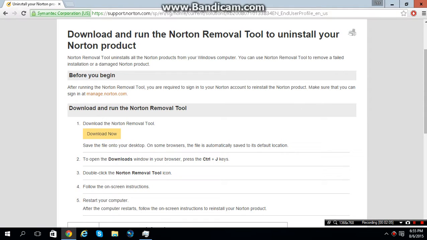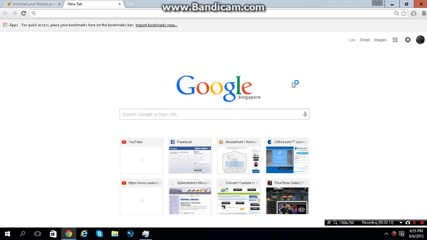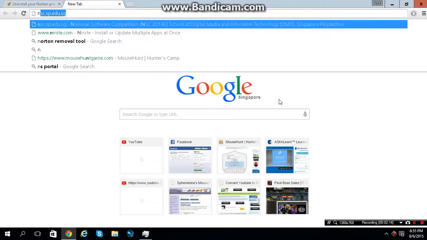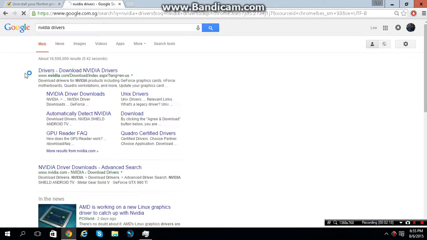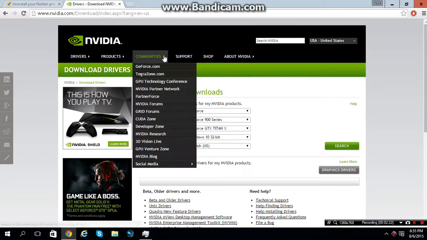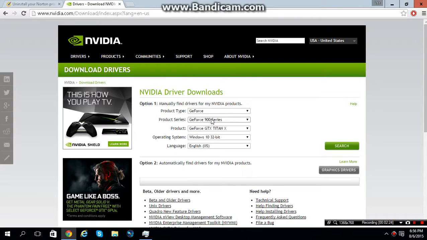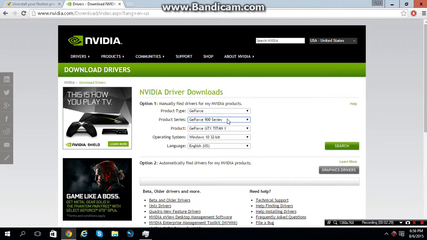So once you're done with this, you don't close your Google Chrome yet because that will be troublesome. You go to Nvidia Drivers. So in here you go for GeForce. You look for your graphics card.